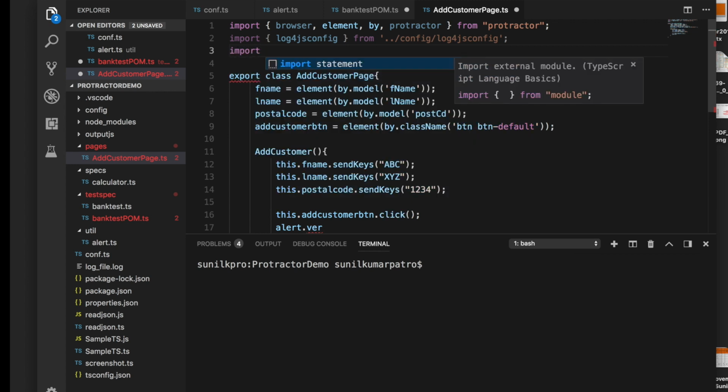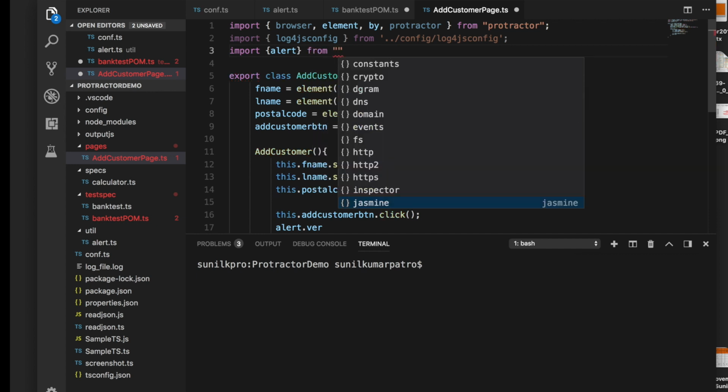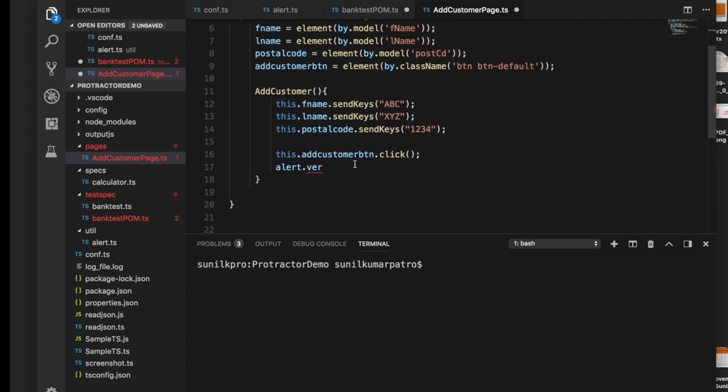Import alert, from where I need to give that path actually. So in double quotes, see, under pages I have alert, where here under util I have alert, means I need to go one up, then alert. So dot dot means I went to the project folder, under that I have util, and then I have this alert, as simple as that. Fine. Now if you put here alert dot, you should get alert dot verify.